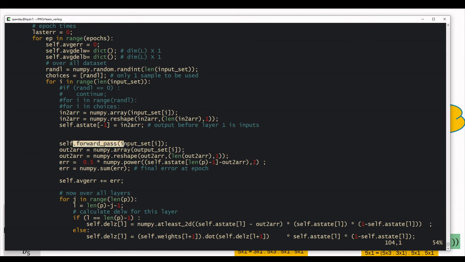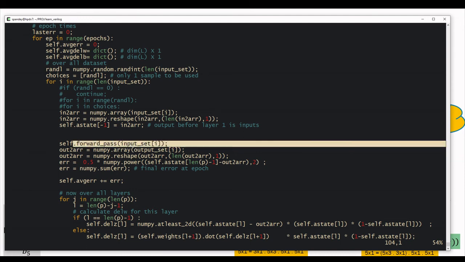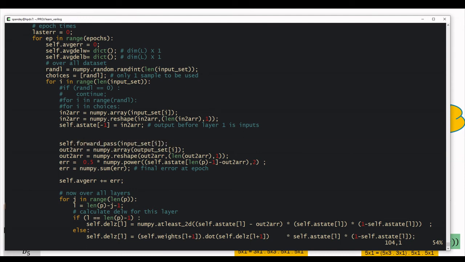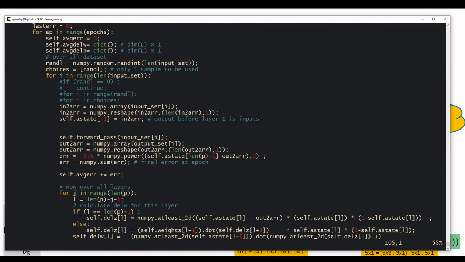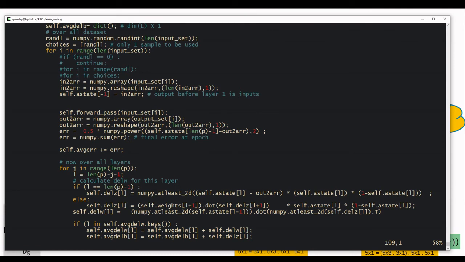Then we do a forward pass, and the forward pass basically computes all the outputs with respect to this input set. Once the forward pass is done, we have computed all the intermediate states, and we have computed the output. So now the output array is available. We pull out the output array, reshape it to the right format, which is n by 1, and then we compute the error function, so we can see how good our epoch has done, right?